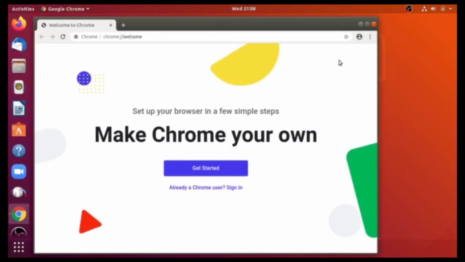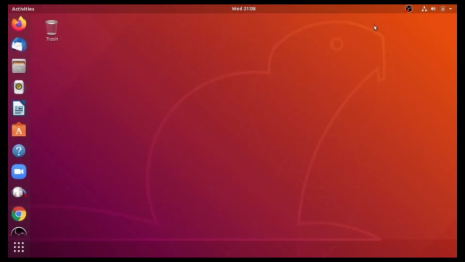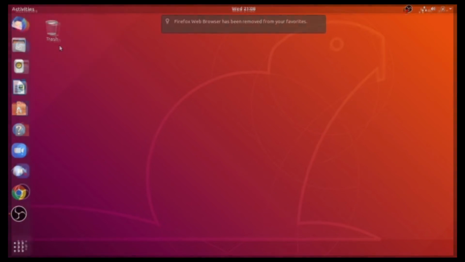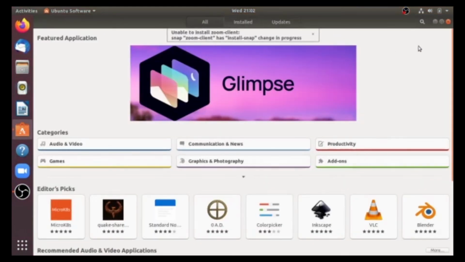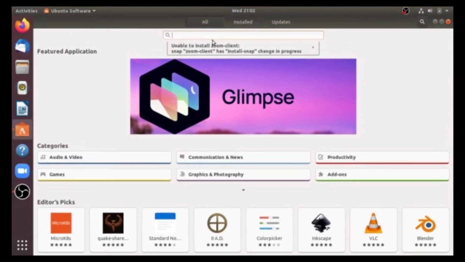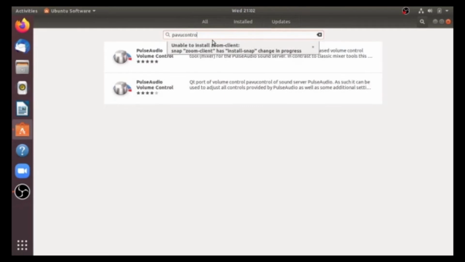So now we're about to install another piece of software called PAVU Control. That's the Pulse Audio Controller. First, we're going to take the Firefox off of the favorites by right-clicking, removing from favorites. Now we're going to go to Software Installer, search for PAVU Control in the search bar here. If we search for the availability of PAVU Control on Ubuntu, there it is. Click on either one of those and follow the instructions to install it.